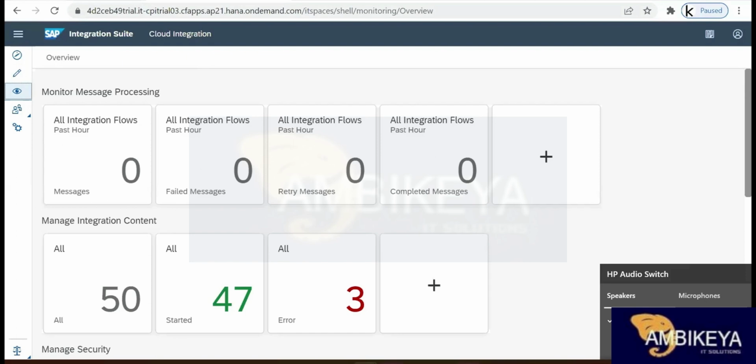Again, I'm telling you, it creates confusion. So here, this is the screen for the monitoring page, where we monitor the flows which have been triggered.